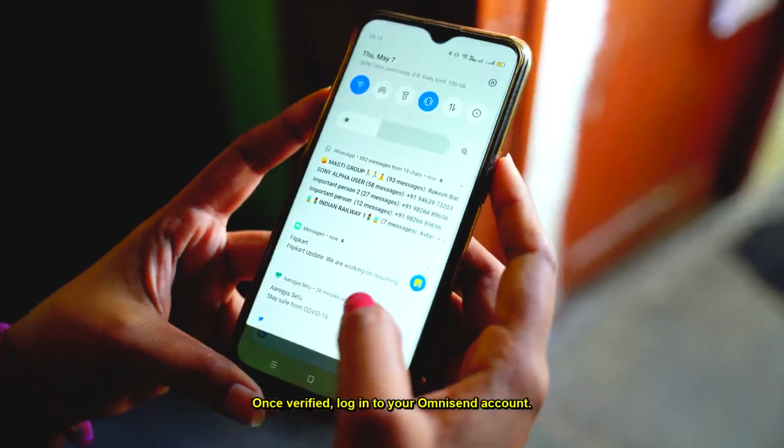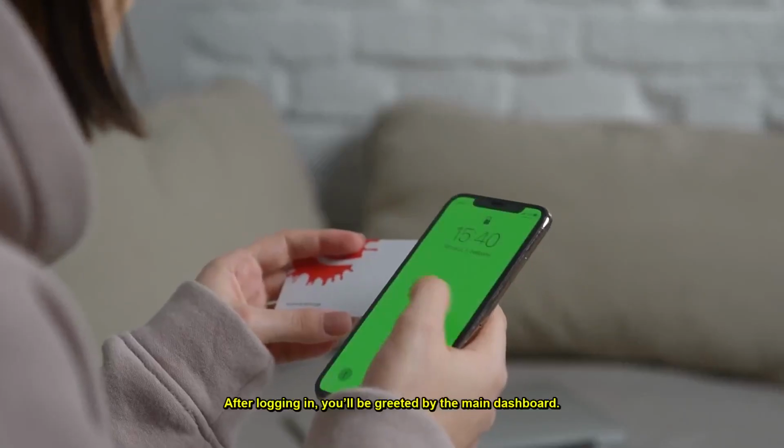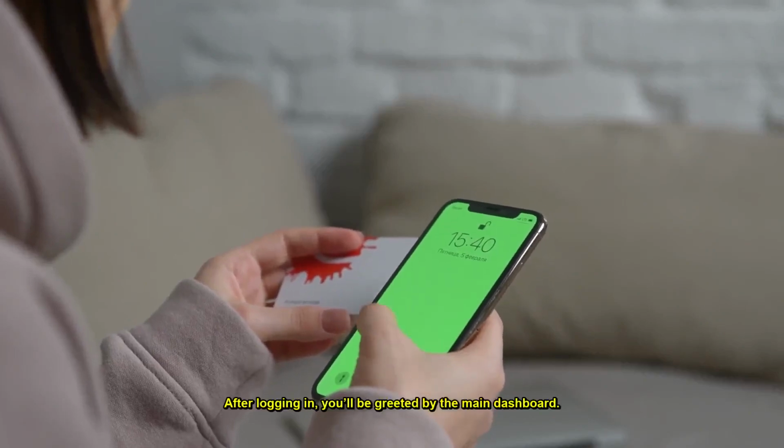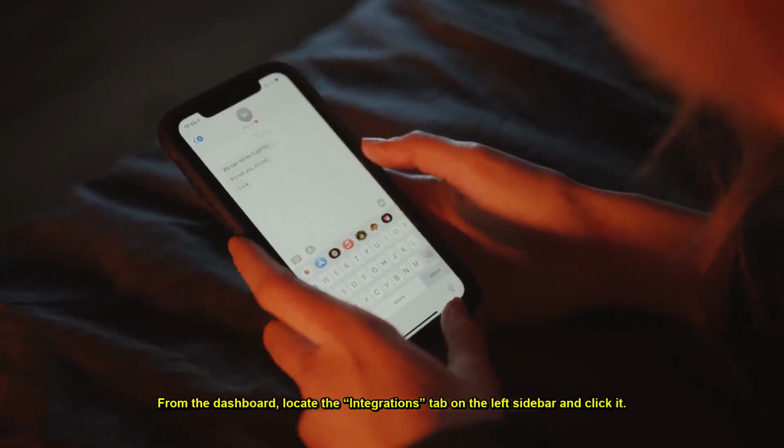Once verified, log in to your Omnisend account. After logging in, you'll be greeted by the main dashboard. From the dashboard, locate the Integrations tab on the left sidebar and click it.